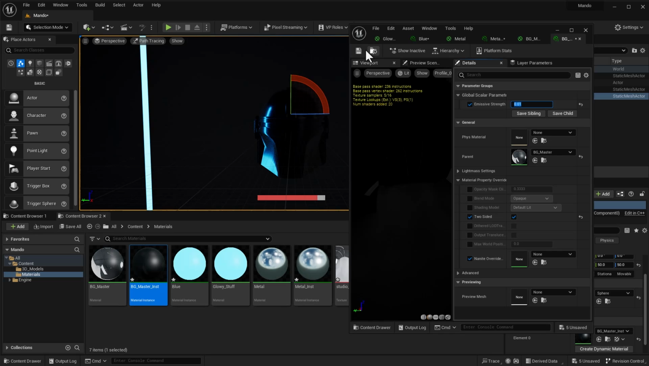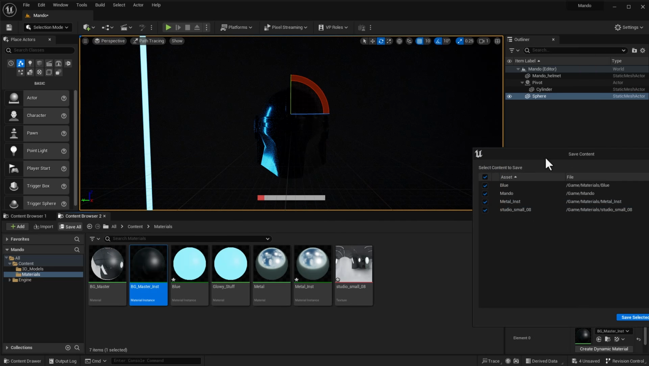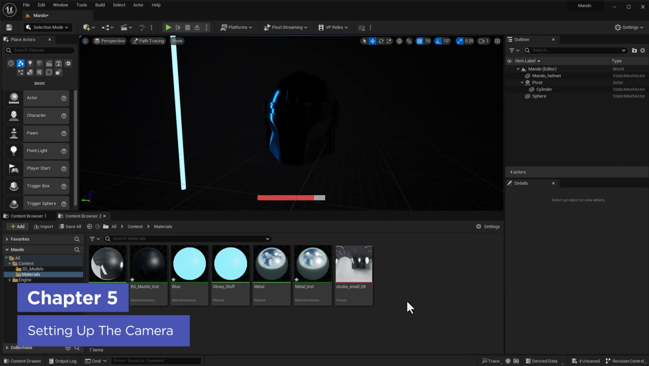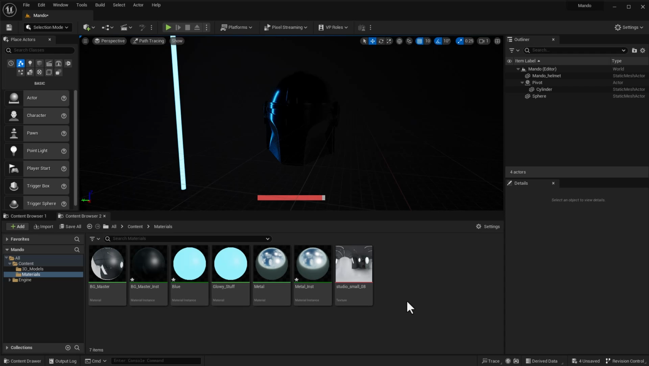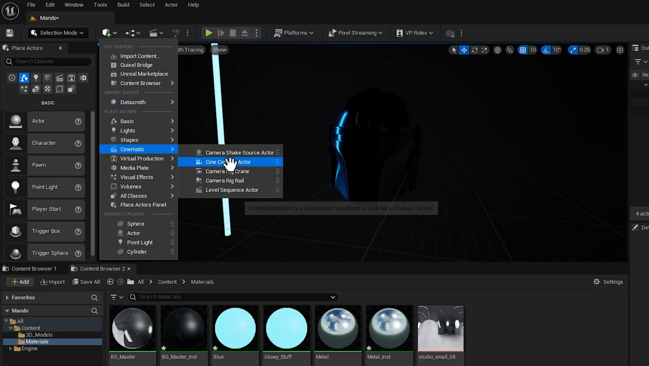But let me save what I've got here and I'm just going to hit save all and it'll ask me to save all this stuff. I'll choose save selected and we'll move on. And now let's add in a camera, which will help us frame everything and start to see things the way we should. So let me go over to here, click on this and choose cinematic and go to Cinecamera Actor.